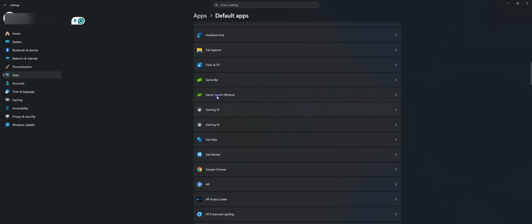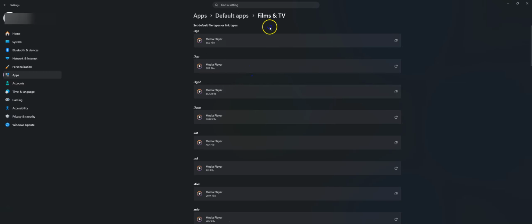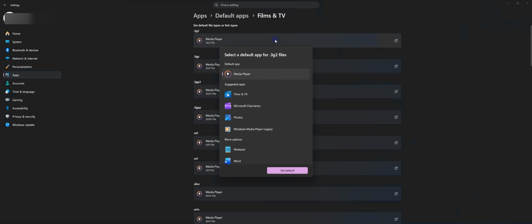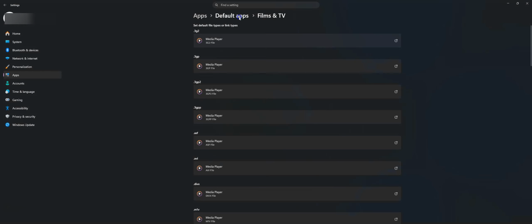So let's see one other thing. Films and TV, let's say. This is the same thing. We can make adjustments. Right now it's Media Player. If we don't want that, we click and we can change it to Clipchamp, Photos, etc. It's completely up to us.